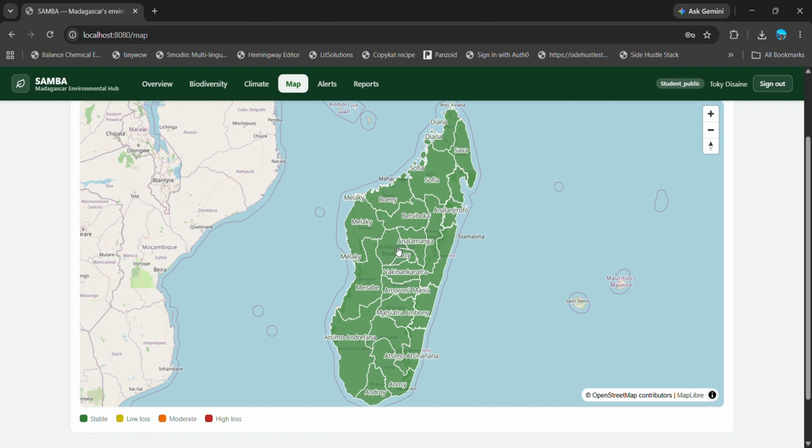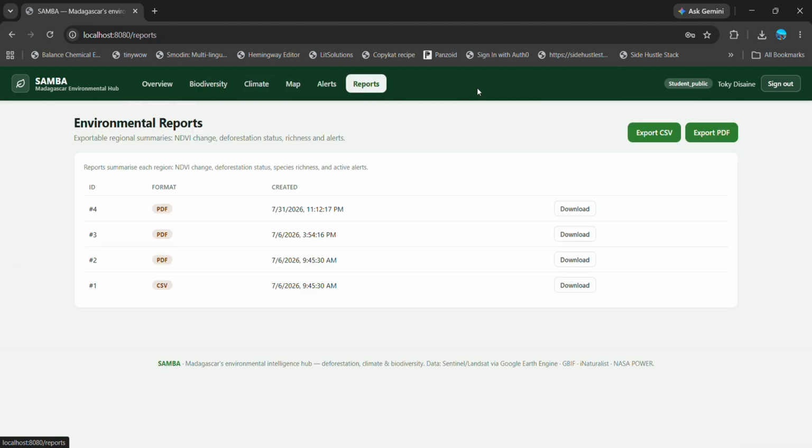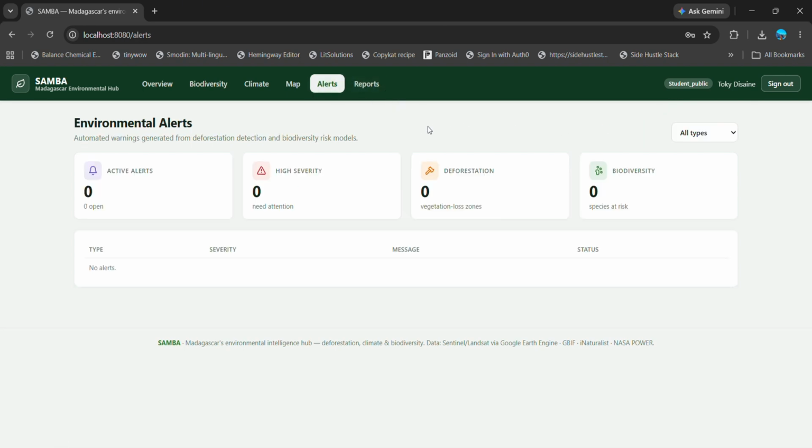Also we have the visualization, which can be shown with the different graphs and stats available on this site, the reporting, and the user access with the authentication and the login and sign up form, and also the alert system, which currently doesn't show any alert.